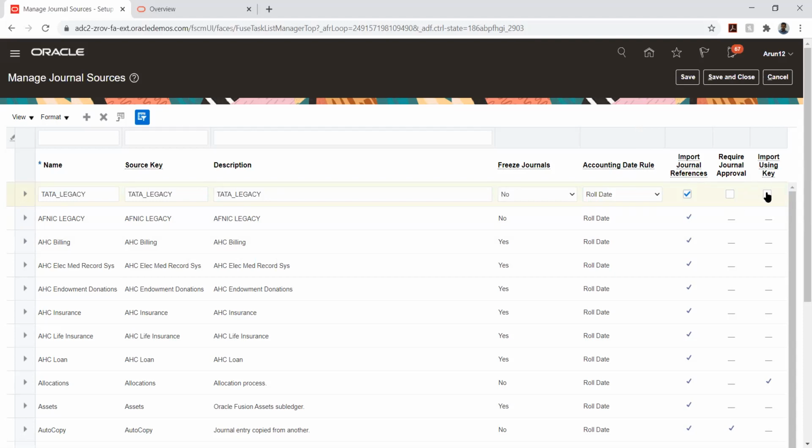And import using the key. If I enable this particular option, the system will use this particular field called source key when I'm importing the journal entries. This is just for our understanding. So that's it on the journal source.